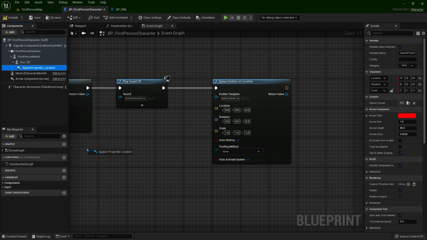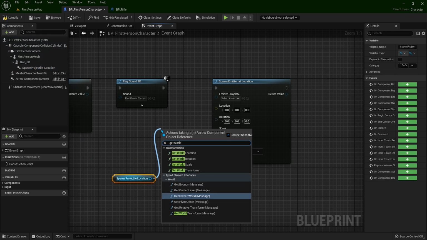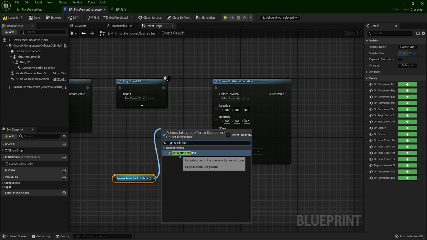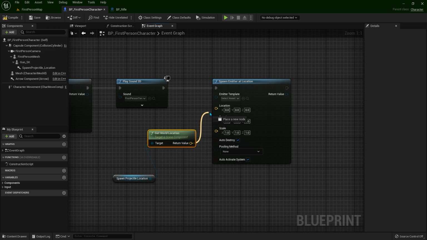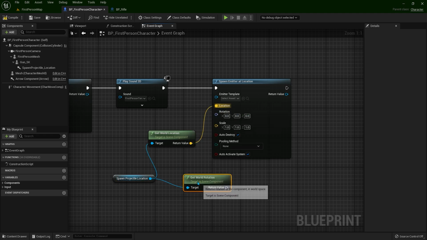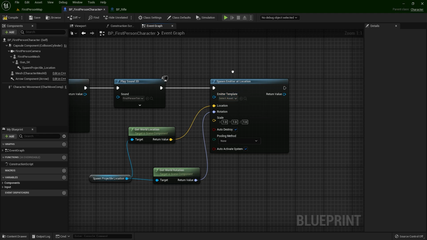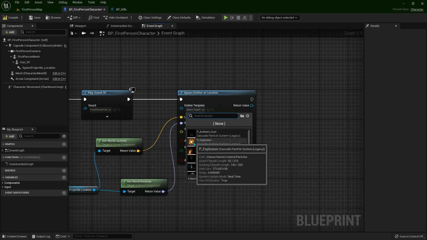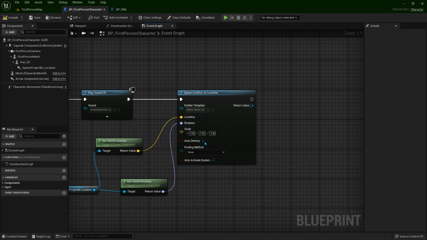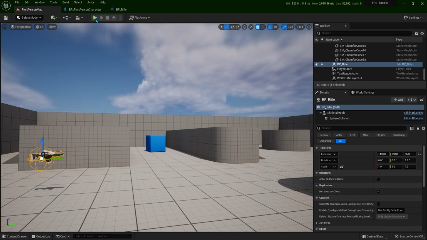We will need the arrow location. So drag a pin, get world location. So input into the location. And also for the rotation, get world rotation. So anywhere the arrow is going, we're going to spawn this fire effect. So I'm going to use the default one. Let's see if it works.